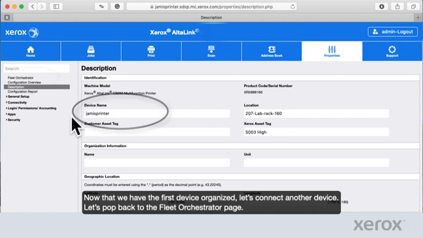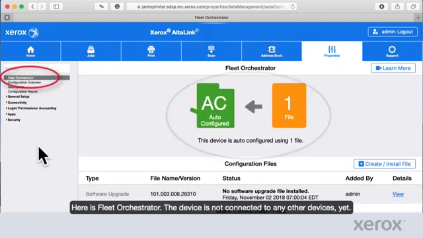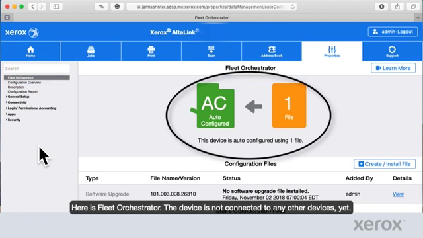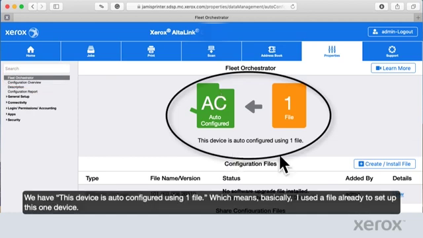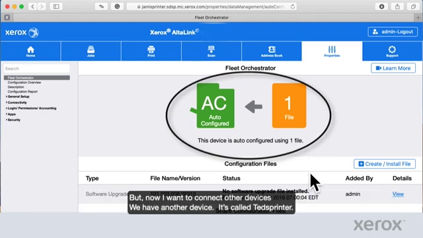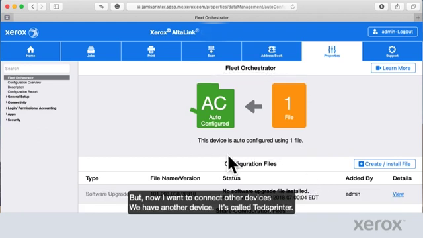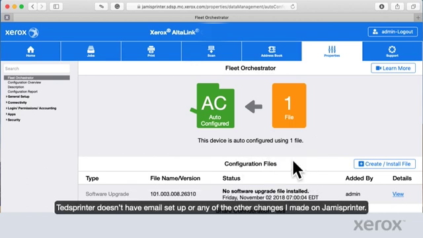Alright, so let's pop back to the Fleet Orchestrator page. Here is Fleet Orchestrator. The device is not connected to any other devices yet. This device is auto-configured using one file, which means basically I used a file already to set up this one device. But now I want to connect other devices. We have another device. It's called Ted's Printer. Ted's Printer doesn't have any email set up or any of the other changes I made on Jamie's printer.